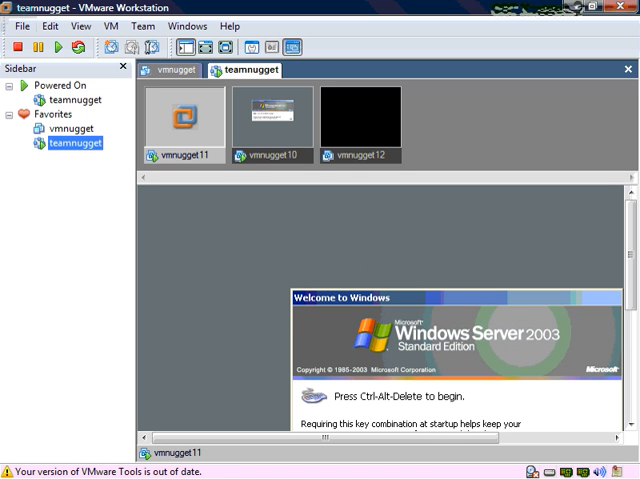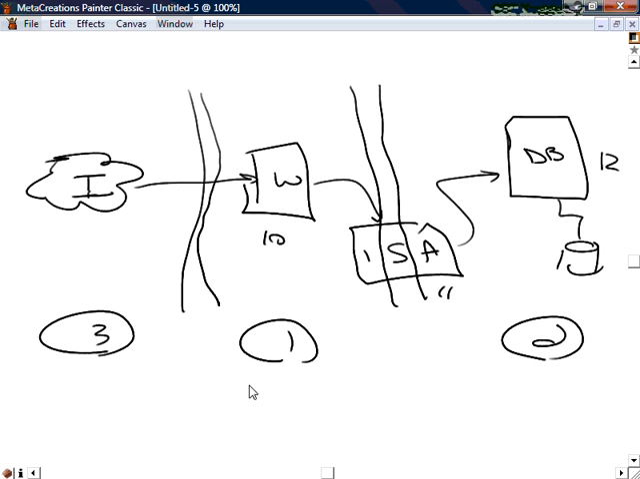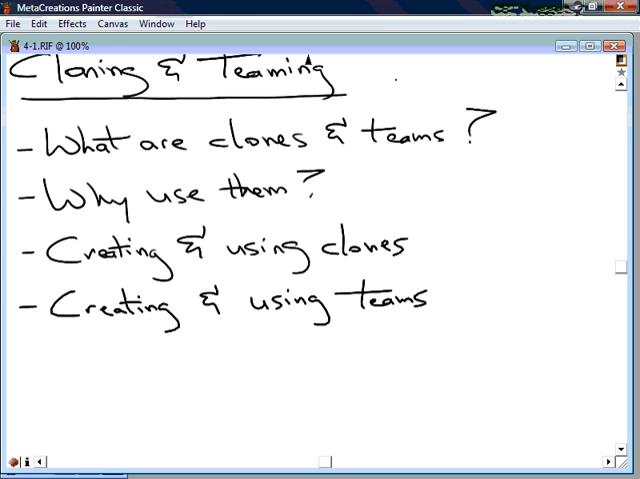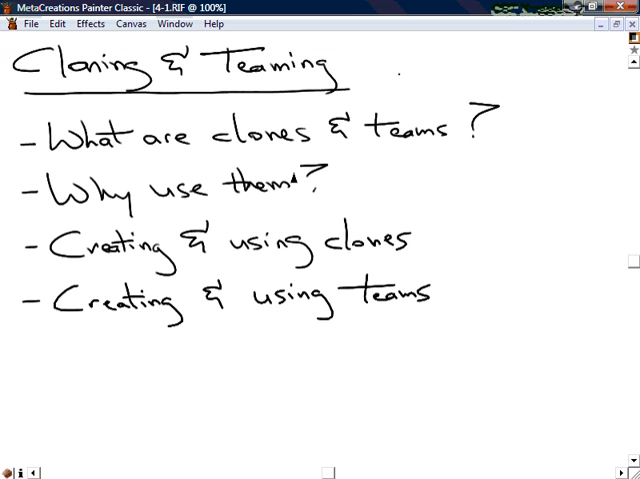So what did we talk about in this nugget? We talked about clones, we talked about teams. This particular nugget was a little bit shorter than our previous nuggets because once you understand how the portability of virtual machines works, it becomes quite easy to understand the concepts behind cloning and teaming. We talked about what clones and teams are and why you'd want to use them, and we also talked about creating and using both clones and teams.